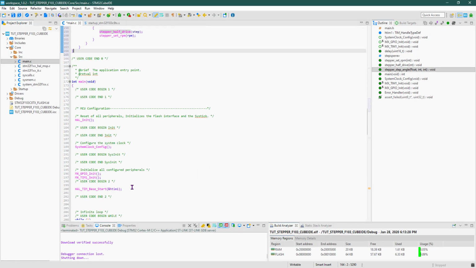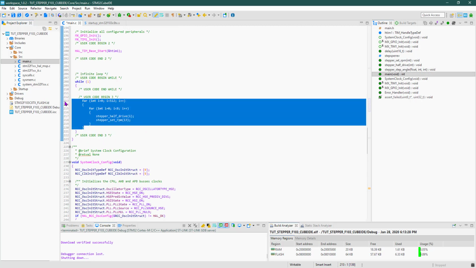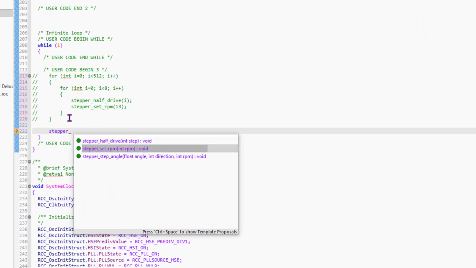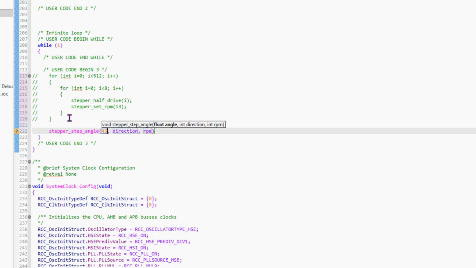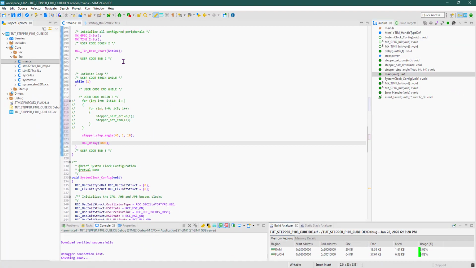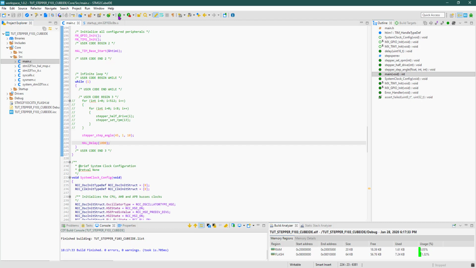Let's test it for the different angles. Here I am writing 45 degrees first and clockwise direction, with an RPM of 10. And it will keep repeating every 1 second. Let's build it and test.